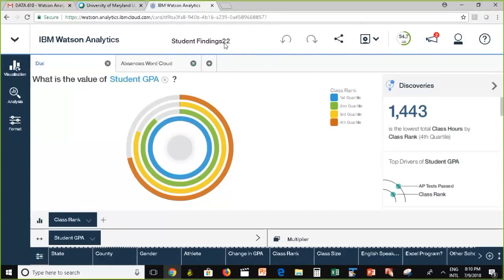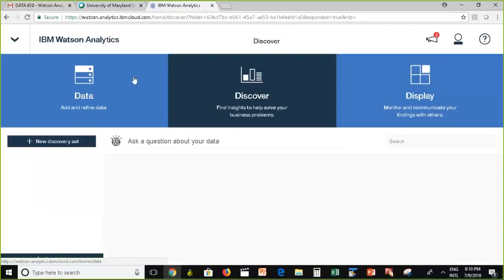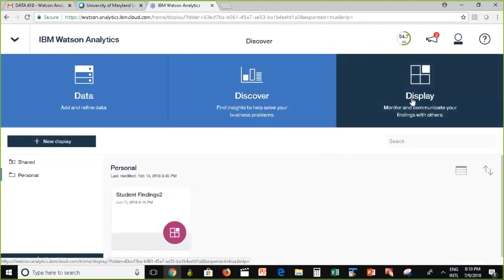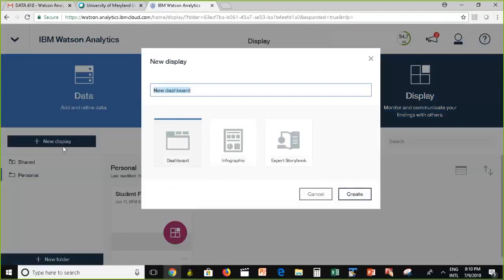Okay, so now I have this open, and let's see what I want to do. I'm going to go back here and do my first display. Take a look at this. I'm going to click on display and create a brand new display from scratch. I'm going to select the dashboard. There are different types of displays, and we're going to do the dashboard, infographics, and a storybook today. We're going to hit them all.